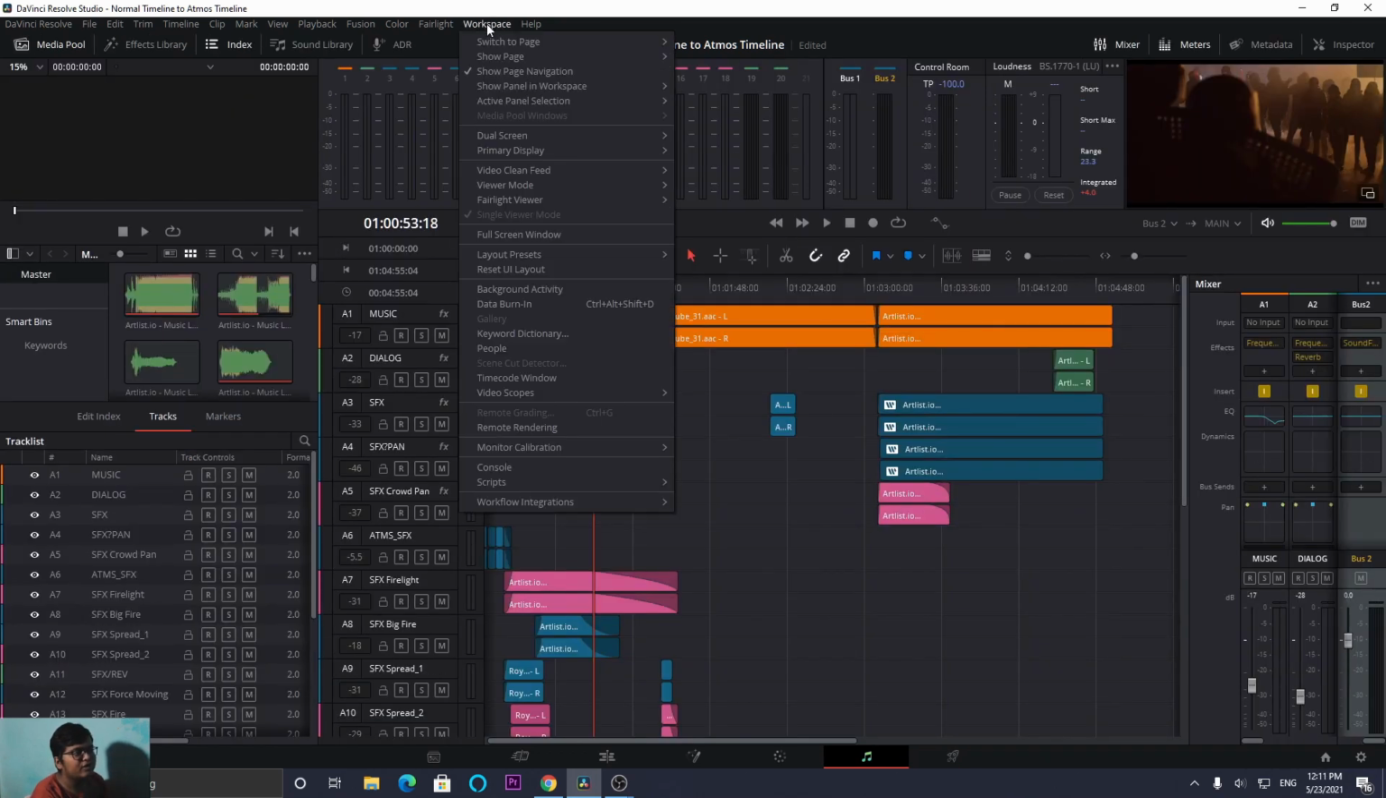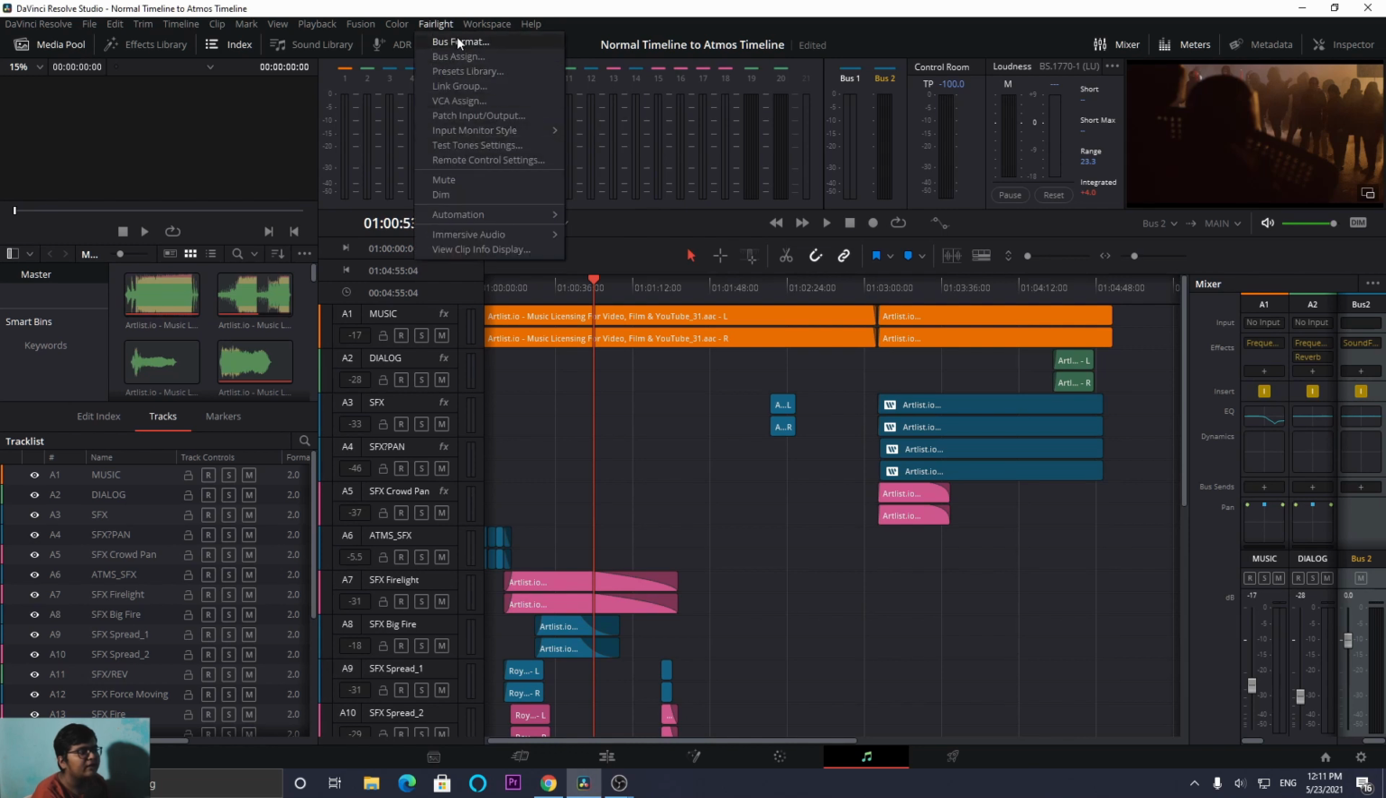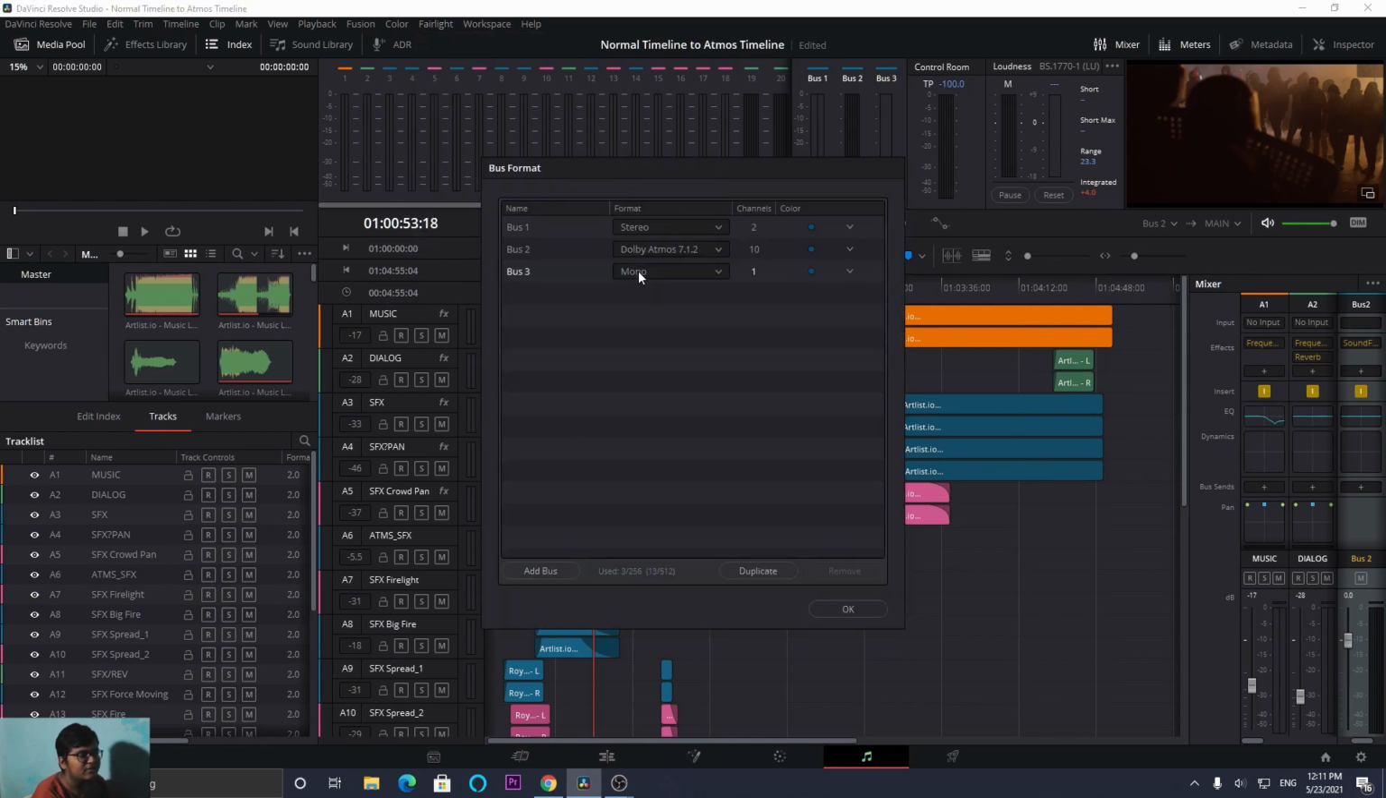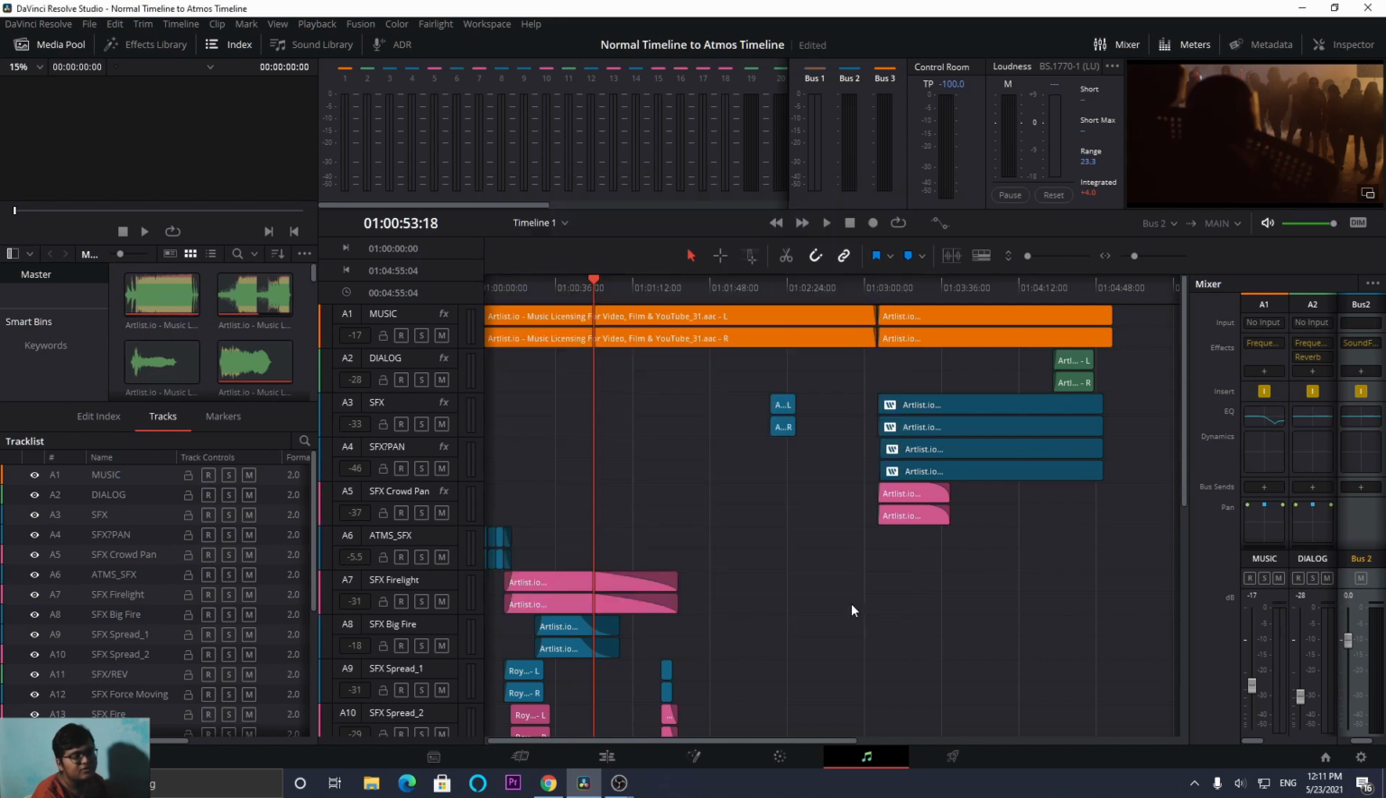Let me show you how to create a new bed. Go to Fairlight and then Bus Format. Here let's add a new 7.1.2 bus and give it a different color. Let's make it orange because it's music, and this was SFX. This needs to be navy. Bus 1 is just for preview, so it can be chocolate. You can color code it like that so that you don't get confused afterwards, and you can even rename here, which I didn't do before. Here I'll name it music. I tend to forget things.